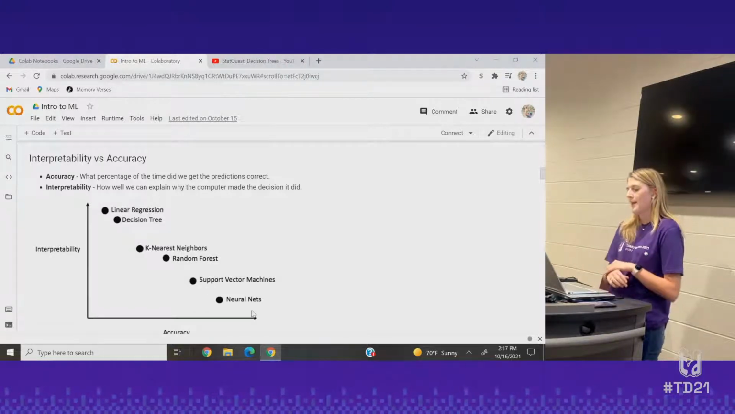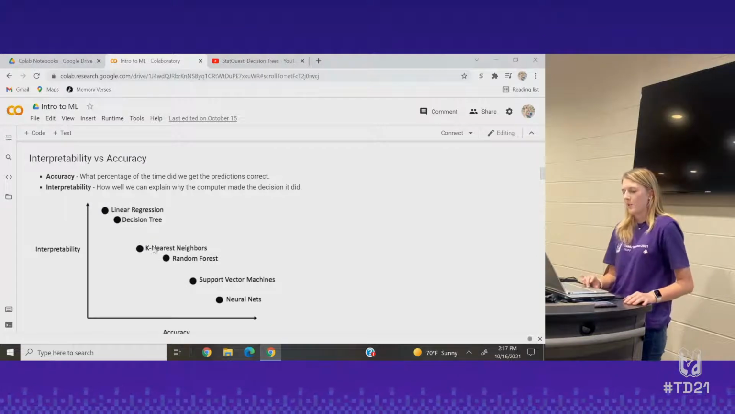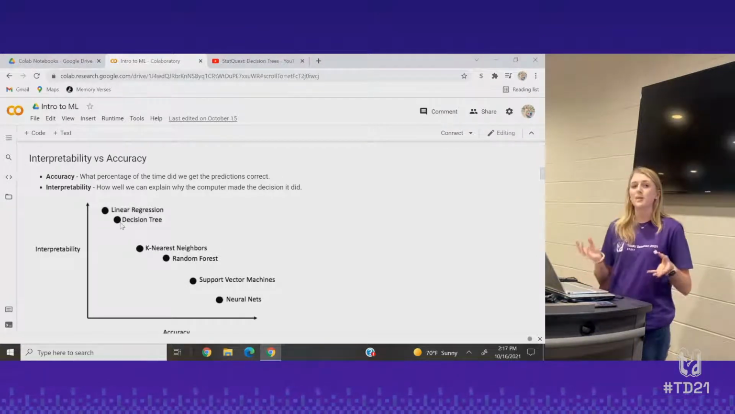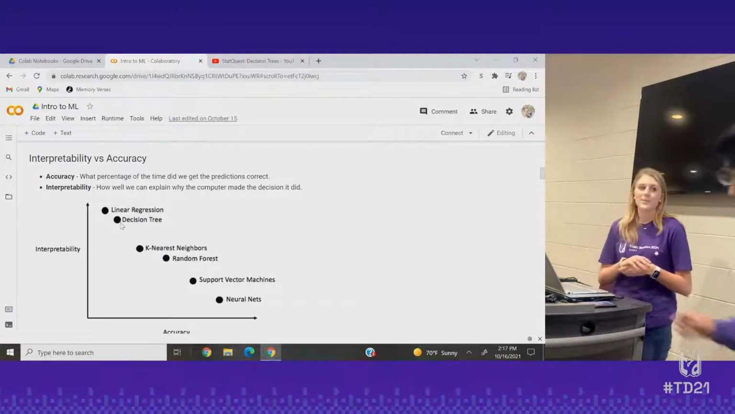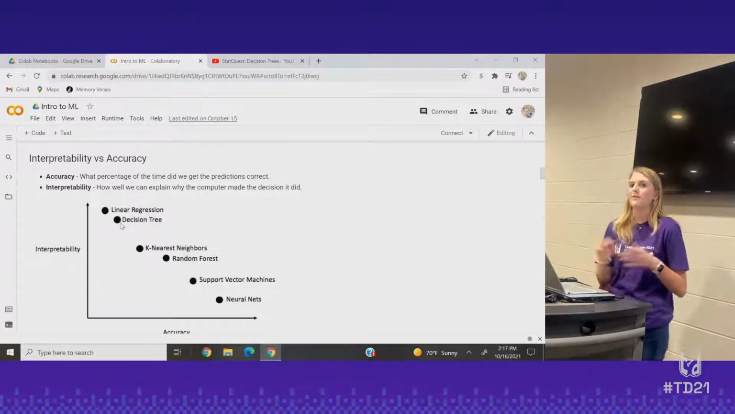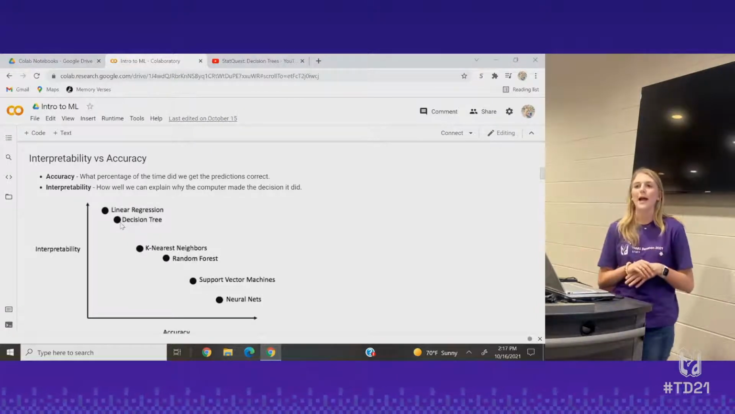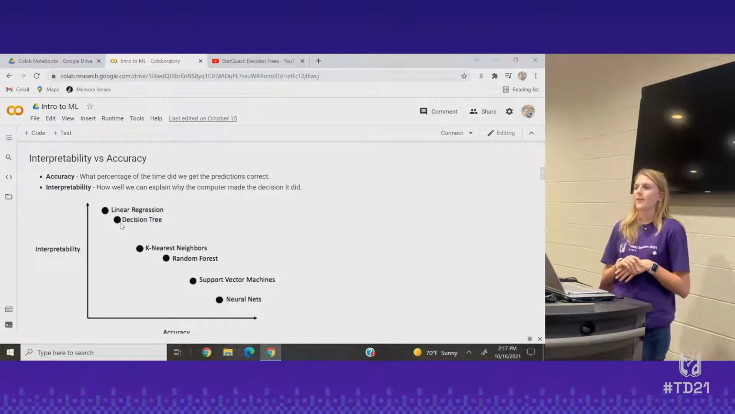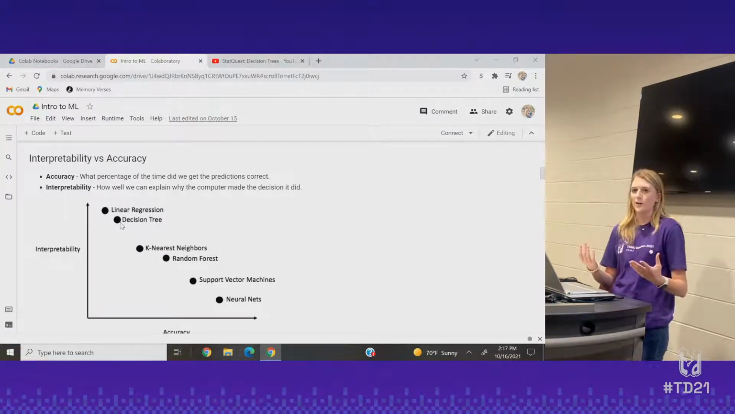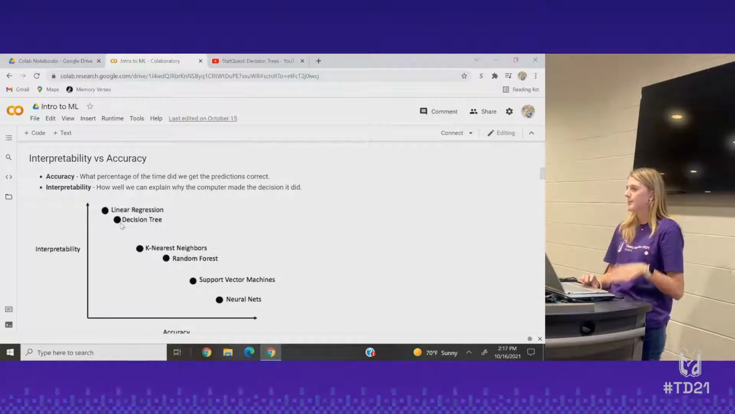Right. And what we're working in today, we're going to start with decision trees, which are really interpretable, and then random forests, which is like a modification of that. That's just a little more accurate. So we'll kind of discuss why they are, and where they fall.